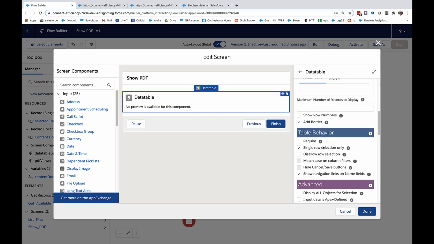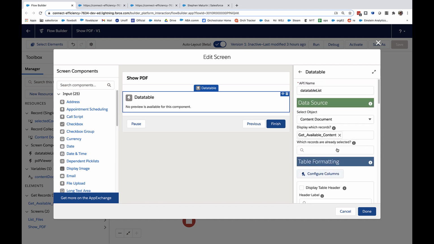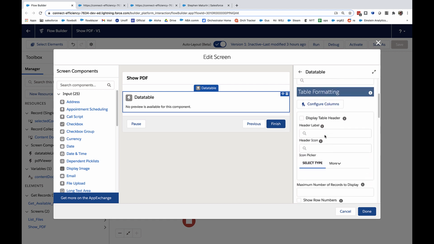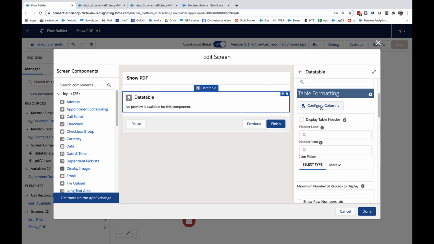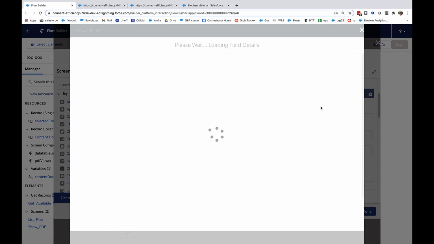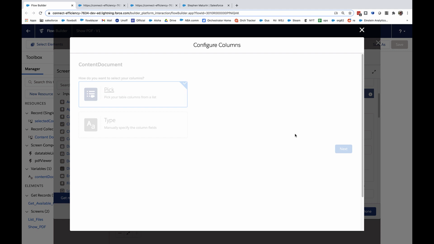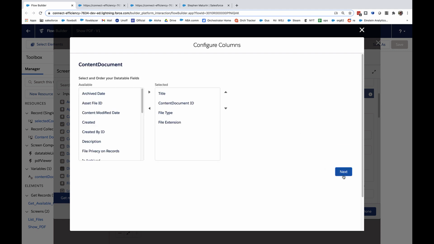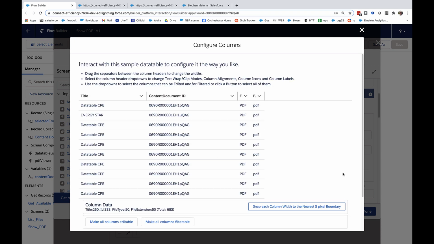I turned on single row selection. I told it that I'm passing it the output from my get records, and I configured columns using this powerful flow inside of Flow that actually lets me drag and drop, using this data table inside a data table.